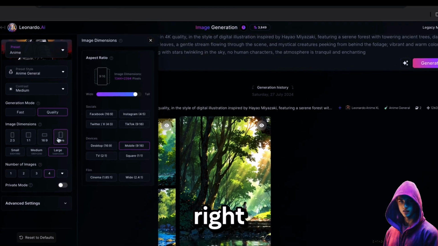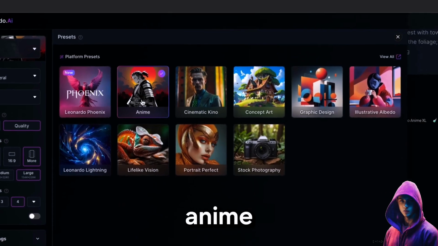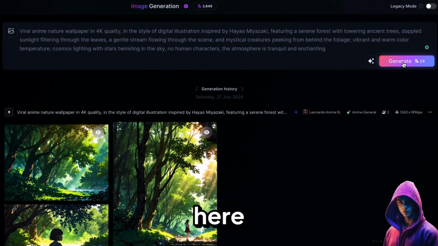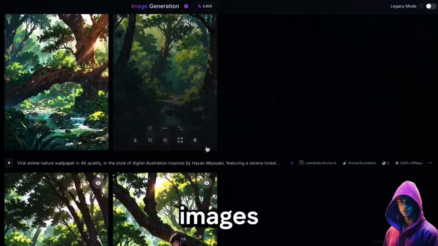Now make sure to select the right aspect ratio. I am going to select 9:16, but you can also select 2:3. Then go to Preset and select the Anime preset. If you click here, you will get the results in just a few seconds. As you can see, I have generated some amazing images with this AI tool.